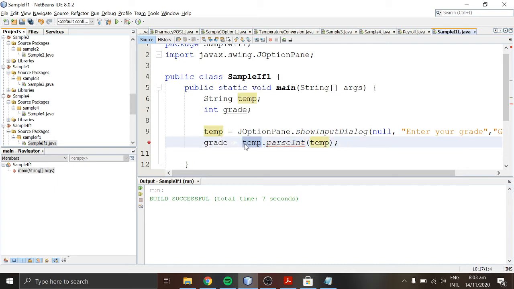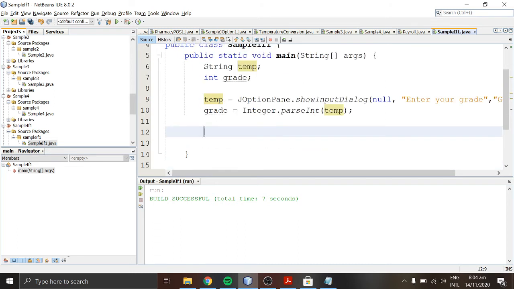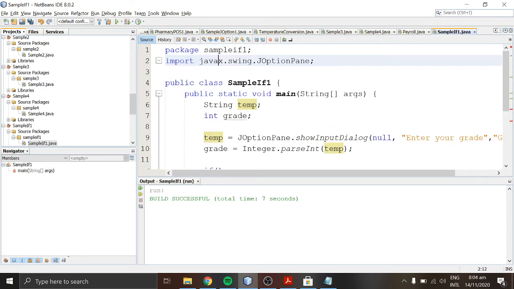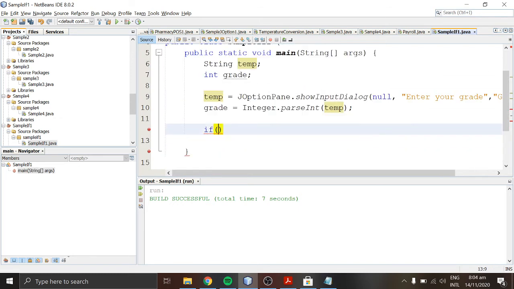Sorry, Integer.parseInt. You write Integer.parseInt, and then you enclose the string type variable, and then you assign it to an integer variable. Okay, so that is your grade. We will now set up our if statement. So if grade is greater than 75.